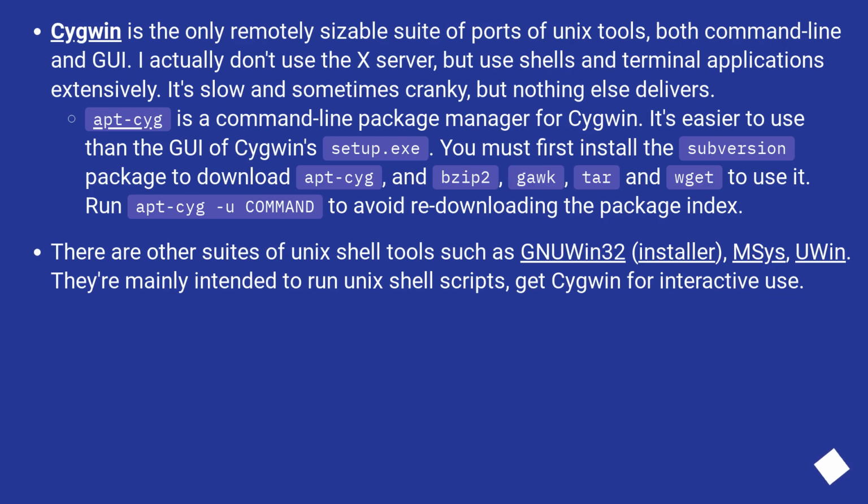There are other suites of Unix shell tools such as UnxUtils, MSYS, MKS and UWIN. They're mainly intended to run Unix shell scripts. Get Cygwin for interactive use.